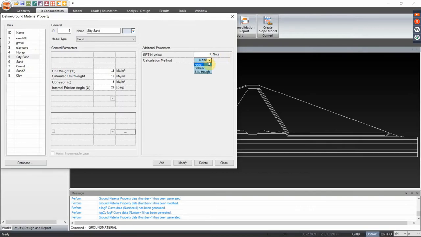So first for the silty sand, since it is ranging from 3 onwards, the calculation method is BKHO, then click on modify. Same thing as sand. I will use SPT N value of 15 and click on modify. So for gravel, since it has an N value of 58 onwards, I will use 58. Then for sand 2, let's just say that it is 50, then BKHO, and then modify.